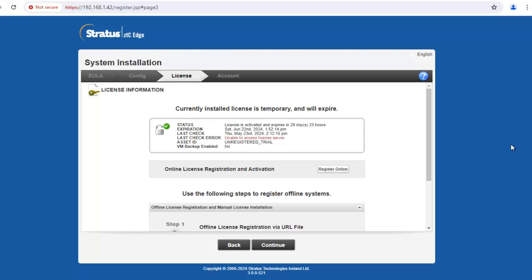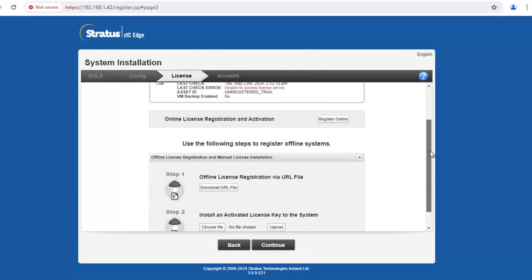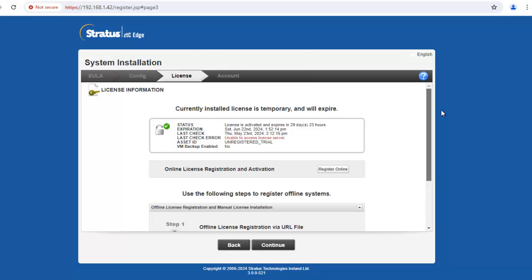The next screen is the license screen. We'll skip this step now and complete it in a couple of minutes. Please note, the license registration steps on this screen are the exact same as found in the product license screen within the console.